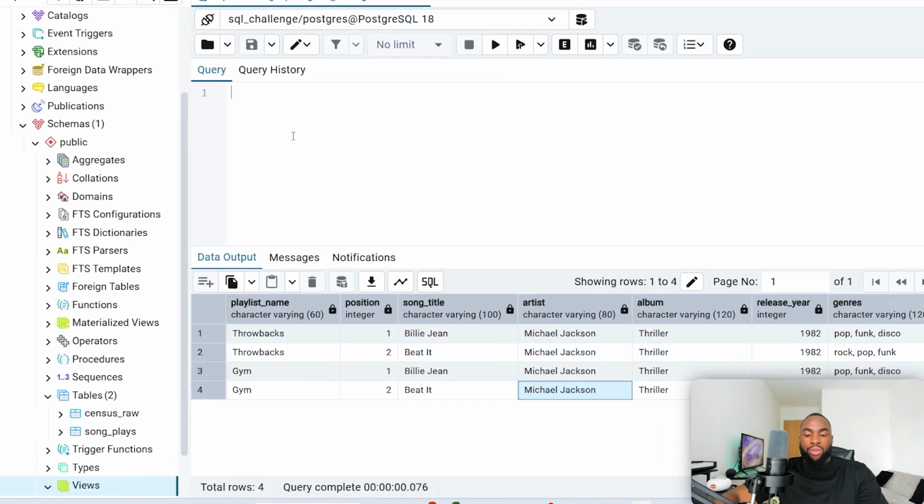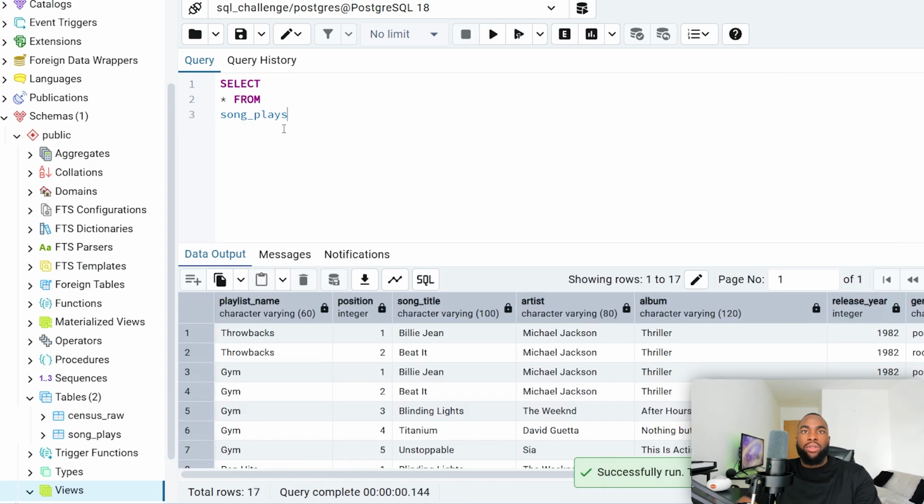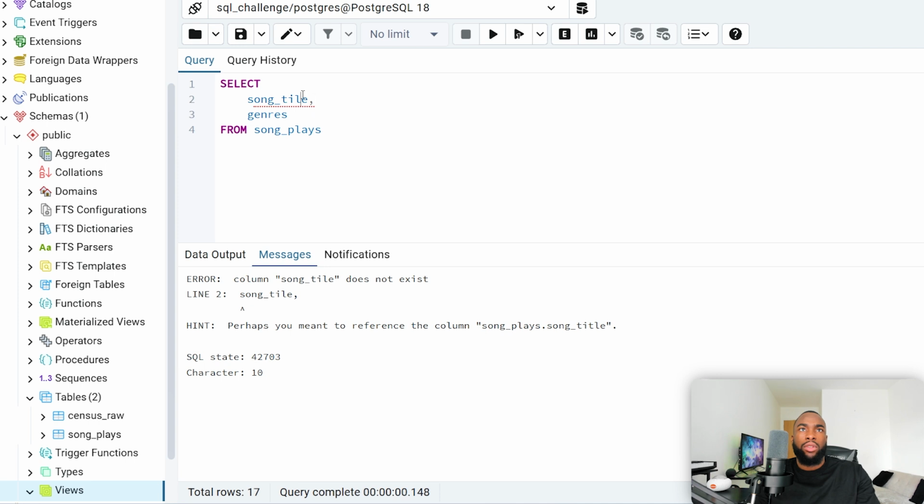So I'm just going to do the select statement once again. Select star from song plays. Let's run that again. This time I'm going to highlight the violations. I think it's worth selecting specific columns, so I'm going to select song title. The reason I'm selecting specific columns is because I want it to be more focused. If I select all of the columns, I'm going to be scrolling from left to right all the time, and I don't want to be doing that. So, song title.